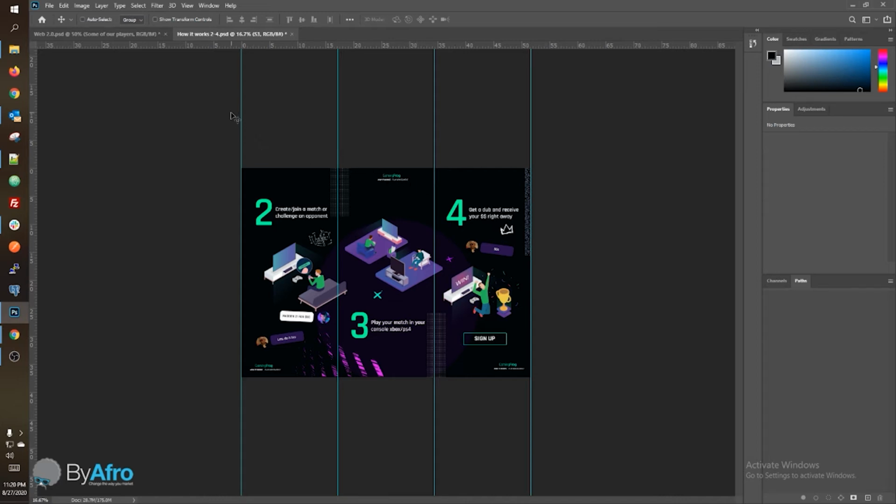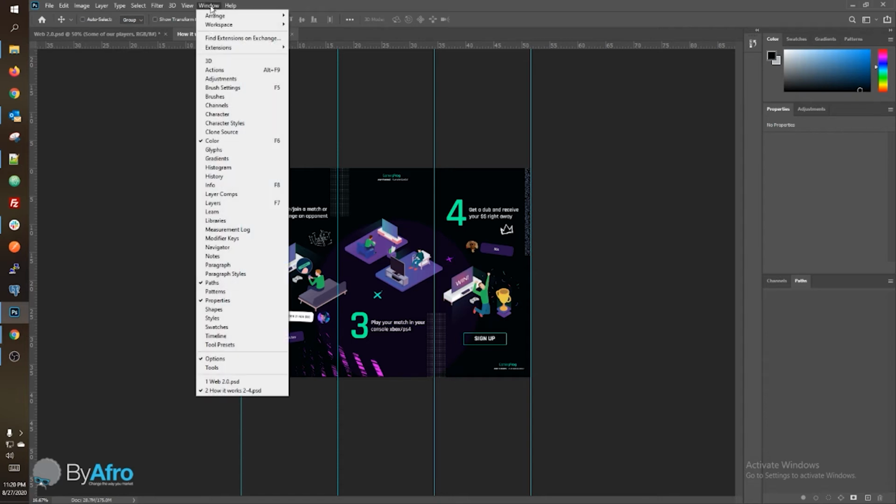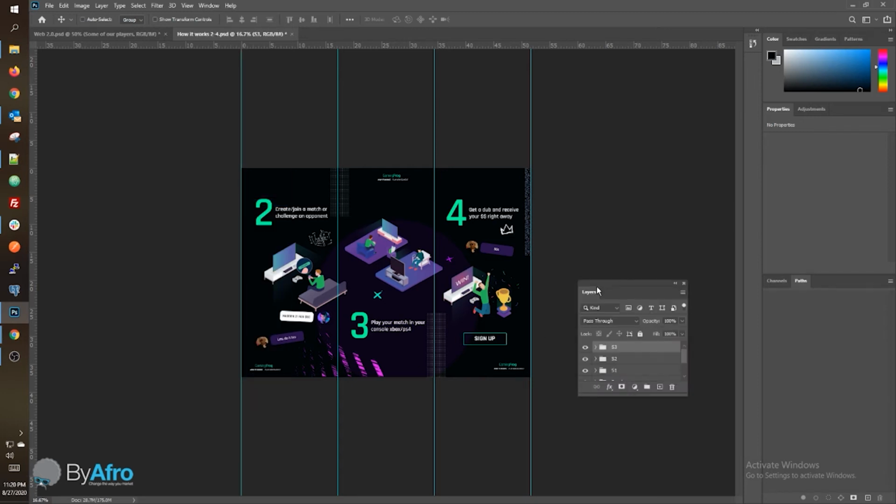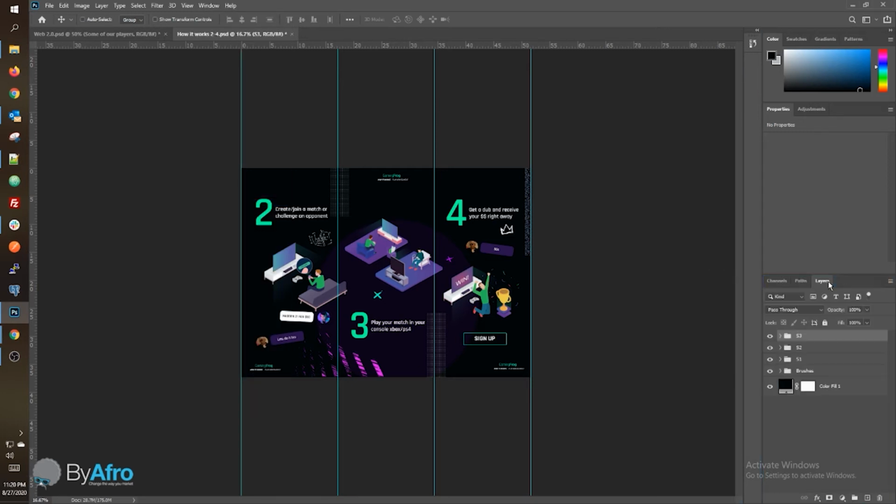The first easy way is through the Window tab. If you go to Window, you're gonna see Layers. You can just select it here and you can just re-add it over here, and there you go. You have all your layers back.